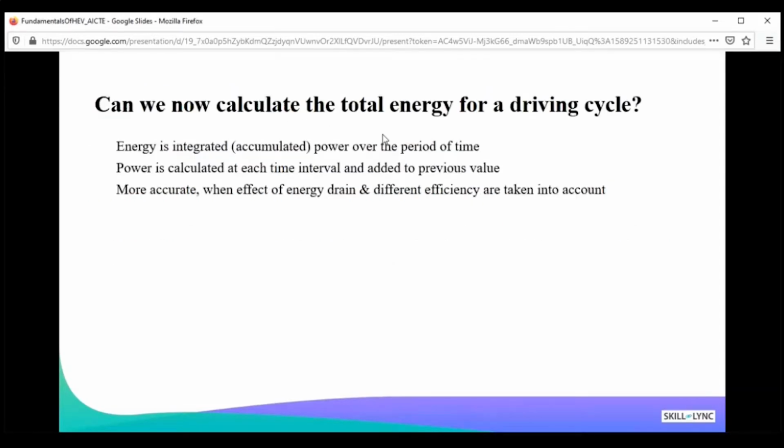And in order to do this, the very first thing we need to understand is the way in which I am going to drive the vehicle, right? And I want to estimate how much energy is required for a driving cycle. So before I explain the estimation of the total energy, I need to explain what a drive cycle is.